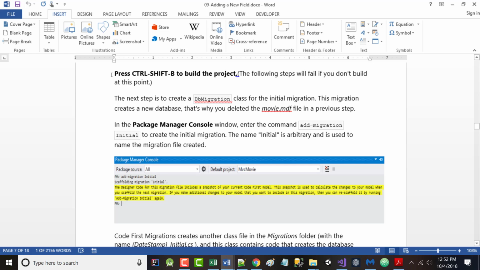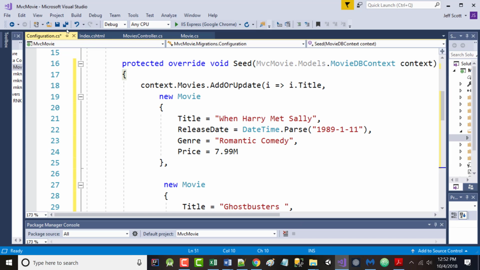Now, look on the screen. The author says, do a Control-Shift-B to build the project again. Well, again, I think a better way is to click your double disk icon and do a build solution, which is doing the same thing. So please do that. Click the double disk icon and choose build solution.